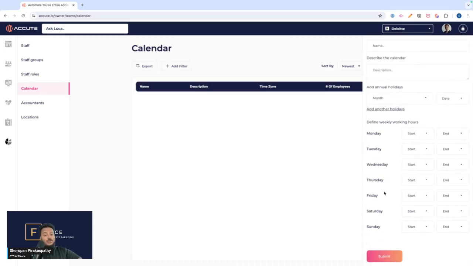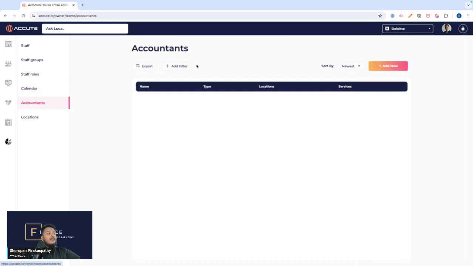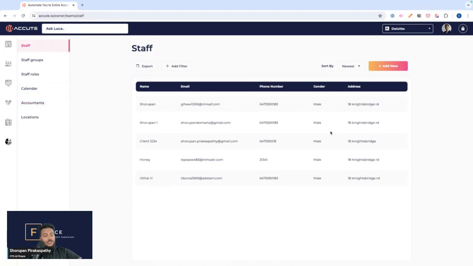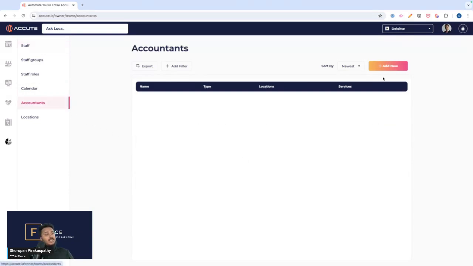This will allow me to dictate to the system when someone is working. I can then make public facing accountants. So all of my staff members get added, whether they're public client facing accountants or not. But the people that I do want to be able to be booked meetings with and engaged with, I can make them public facing accountants, whereby they become public, and people can see them and book meetings with them.